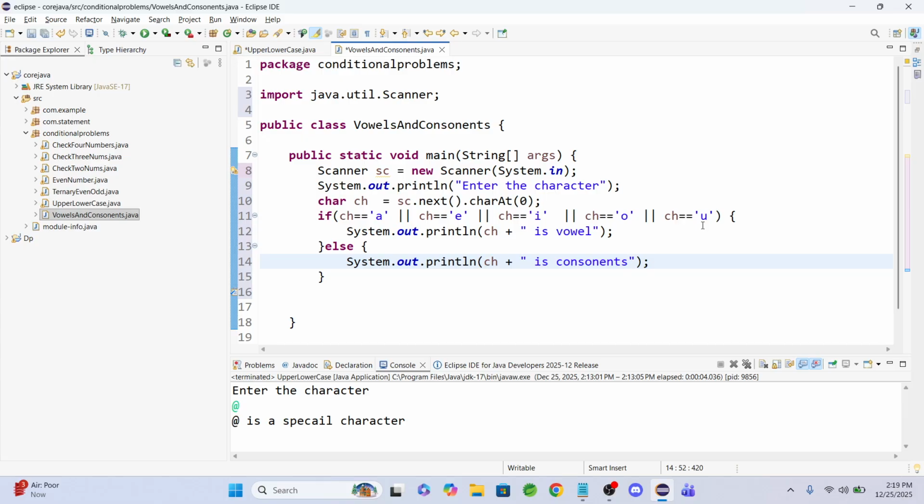Okay, what if the user enters uppercase letters? What is the condition for that? If you are including only the lowercase a, e, i, o, u here, we need to include five more characters in uppercase. How will we include that? Okay, we will see that. First we will run this.